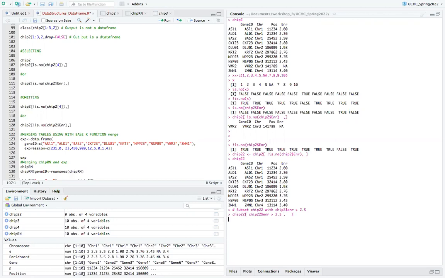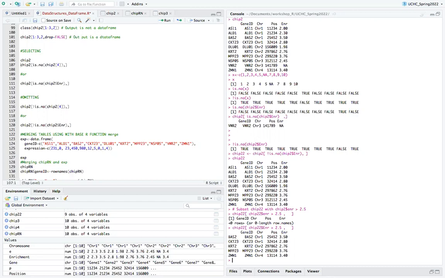So if we run this one, I made some mistake somewhere. What did I do? Oh, yeah, ENR is with a capital E. Now you can see that it picks up all the rows which have a value more than 2.5. So we are specifying the rows, and only selecting the rows where the enrichment value is more than 2.5.